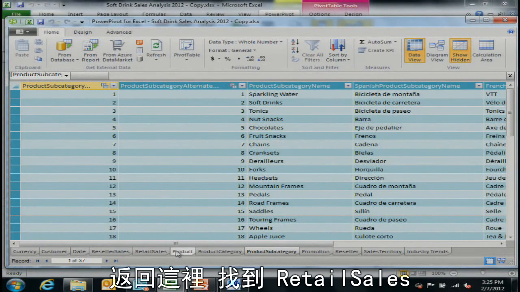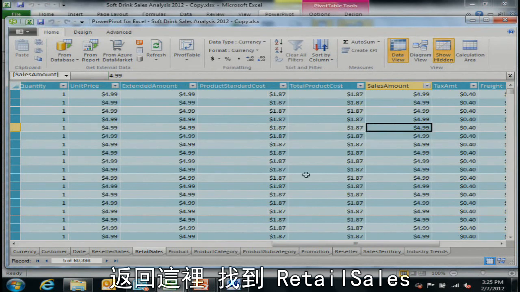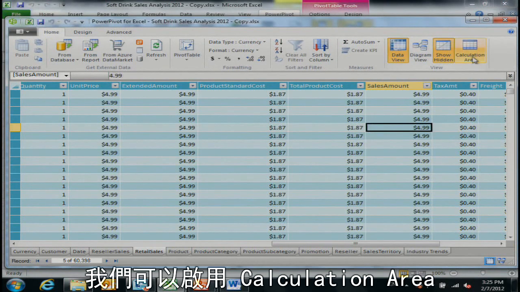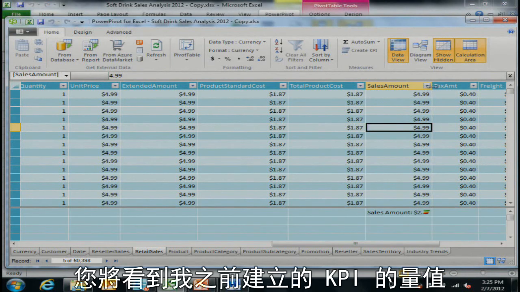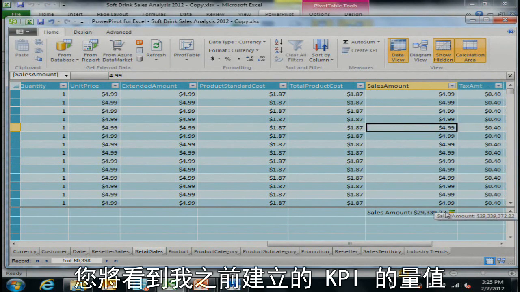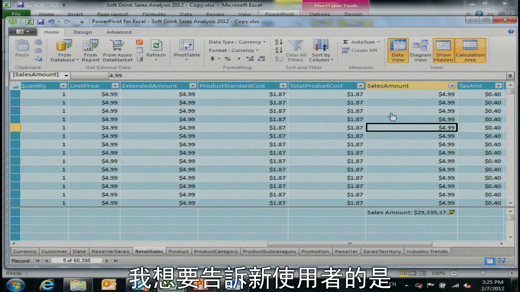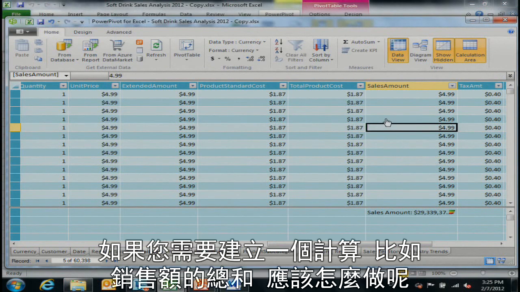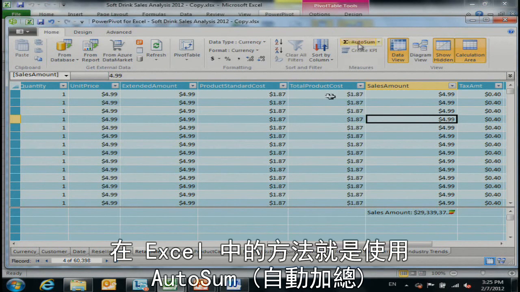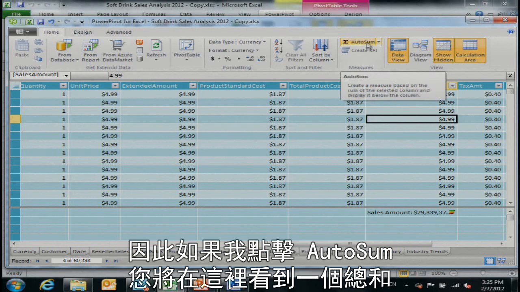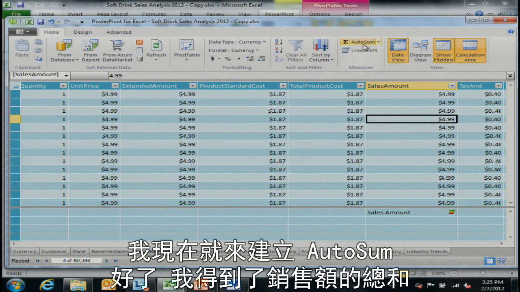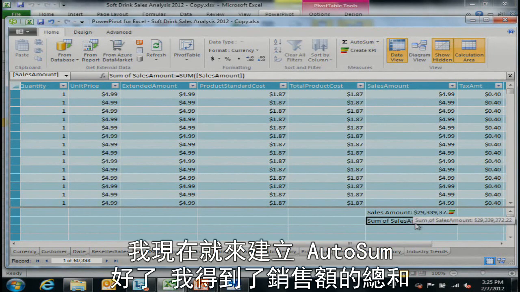So let me go back in here and find retail sales. What I can enable here is what we call the calculation area. So here you will actually see the measure of the KPI that I created before. We went out and said to very novice users, if you needed to create a calculation saying sum of sales, how would you do that? And obviously they described the way you do in Excel, where you have auto sum. So if I click auto sum, you will see a sum down here. So now I'll get sum of sales amount.